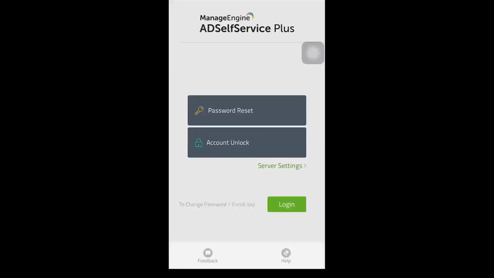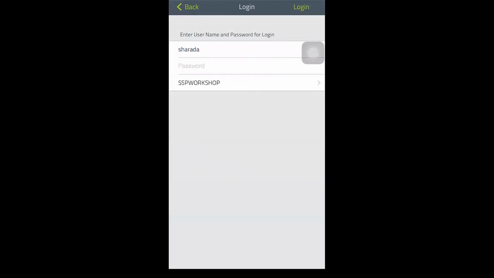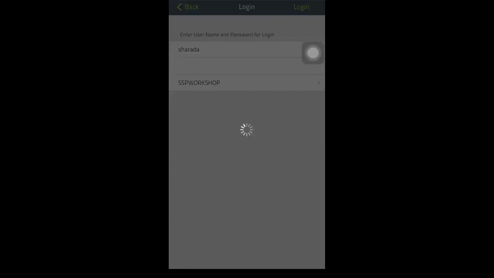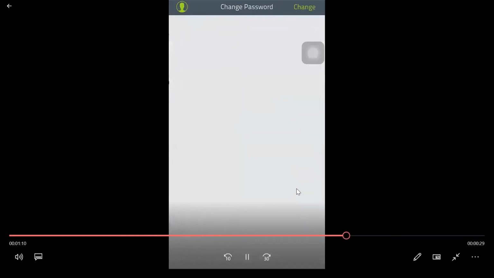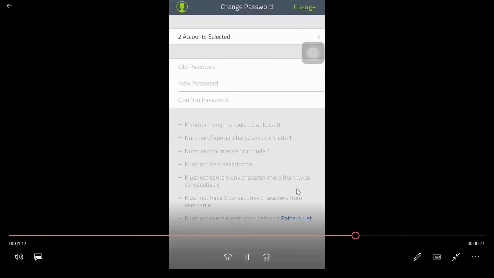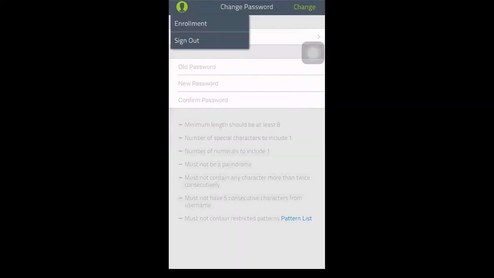So after one password reset attempt and not being able to successfully reset my password, I'm logging in as the user Sharada. Once again, this is a demo infrastructure that I wanted to walk you through. I'm entering the password for the user Sharada, so I will be able to actually log into the ADSelfService Plus mobile app. I will be able to perform a change password operation as well.